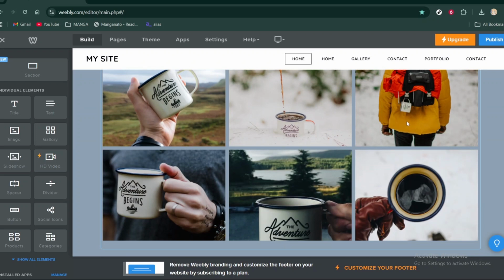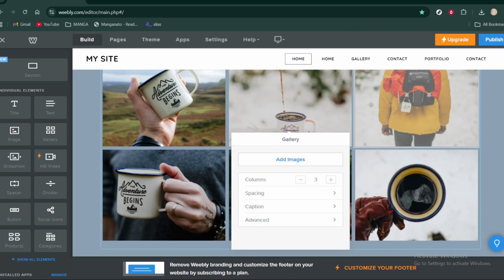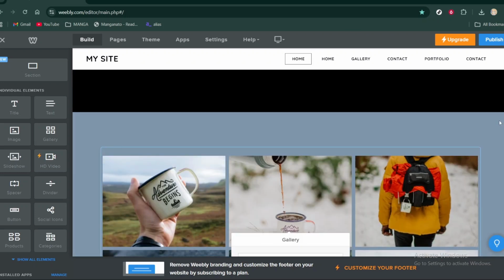Consider that on mobile, columns stack vertically. So place your most important content in the first column to ensure it appears near the top for phone visitors. When you're happy with the layout and content, click Publish. This pushes your changes live so visitors can see them.